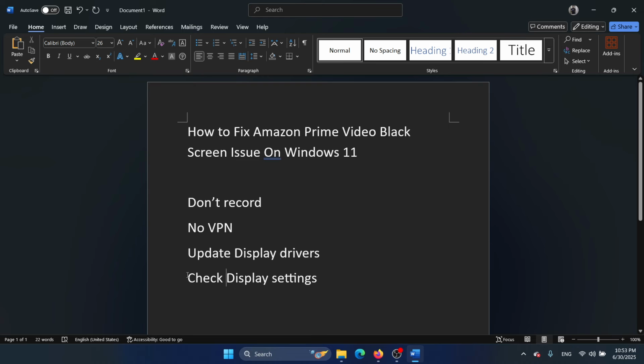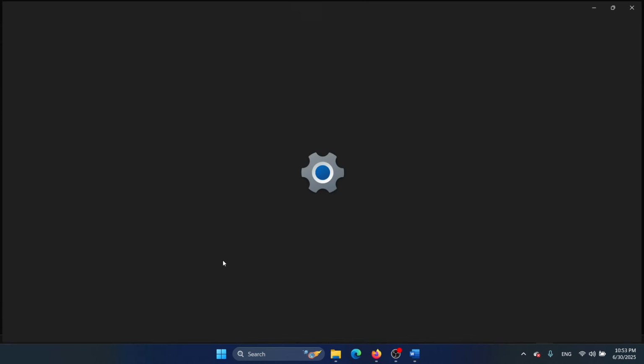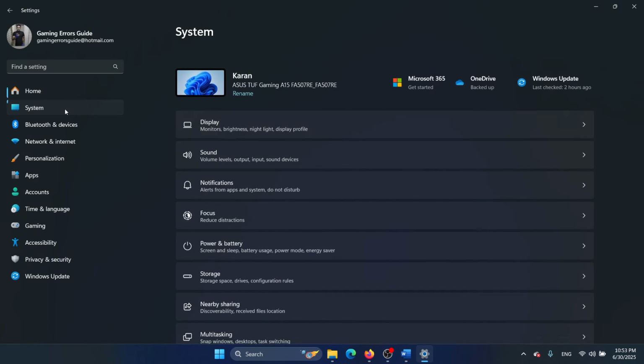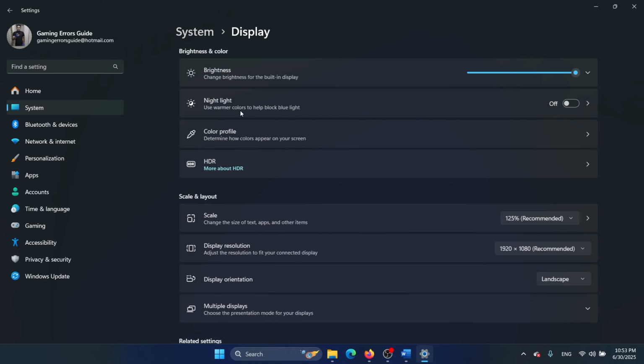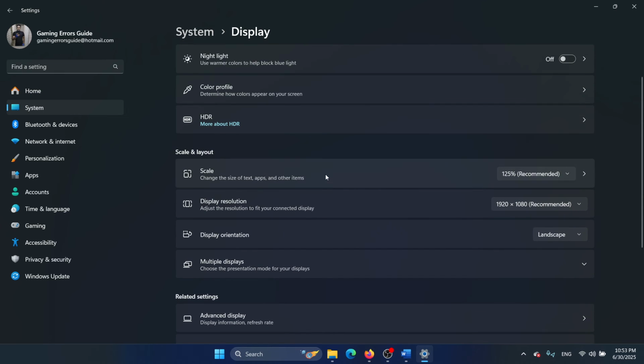The next solution will be to check the display settings. Right click on the start button and select settings. Now go to the system tab, select display and then scroll down and make sure that the scale and display resolution both are at the recommended value.